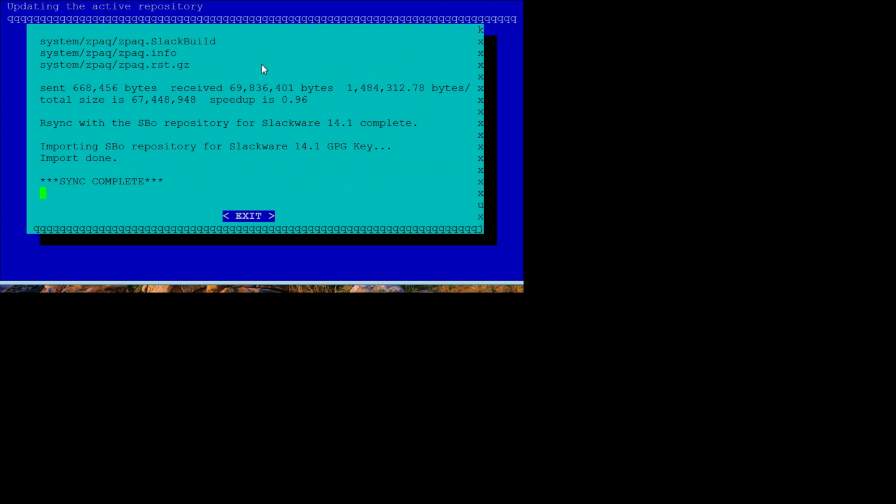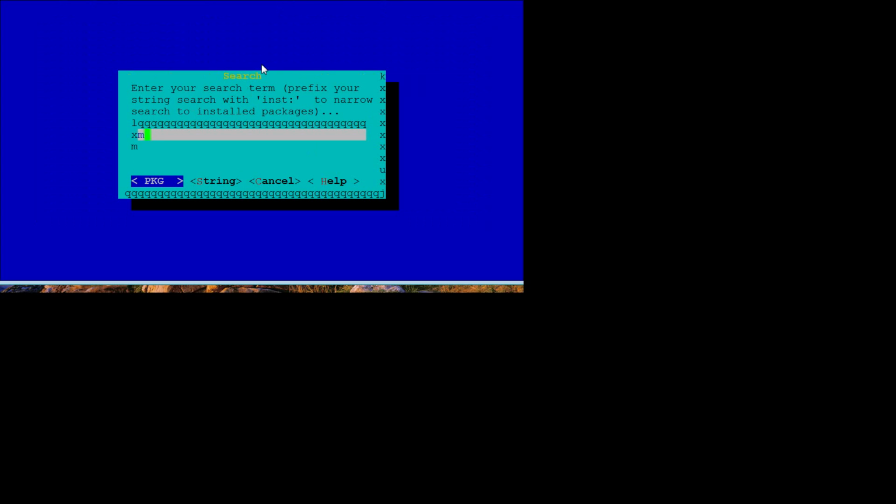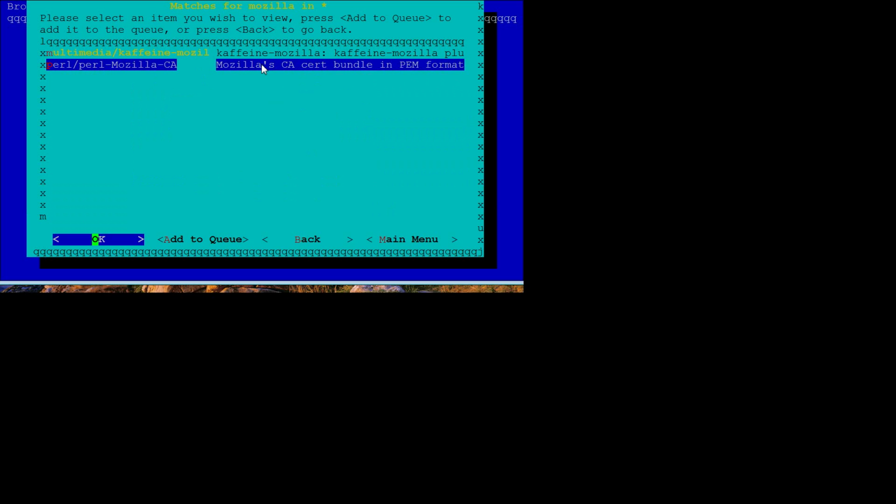Okay, when the sync completes, we can exit that. And let's go down to search. I'm going to search for Mozilla. And one of the options here, I'm going to arrow down to highlight it, is the Perl-Mozilla-CA. I'm going to choose Add to Queue.